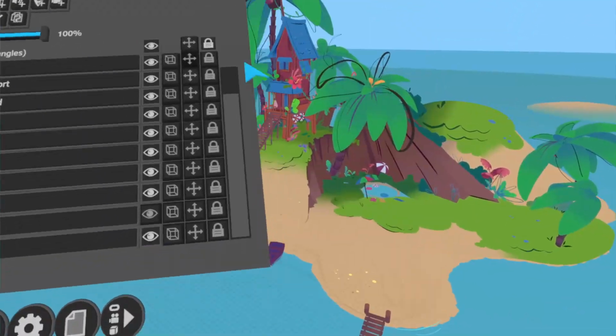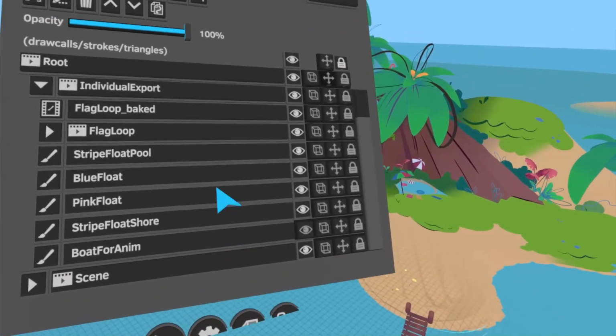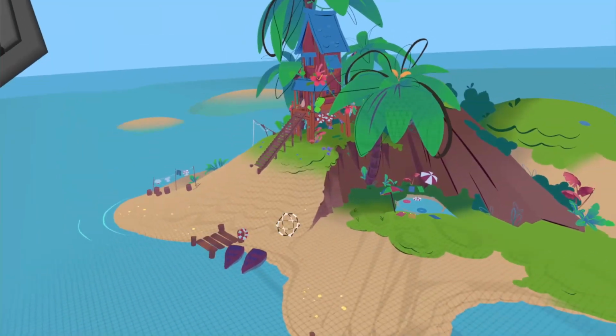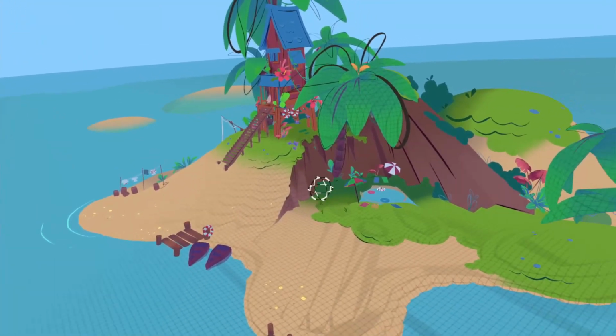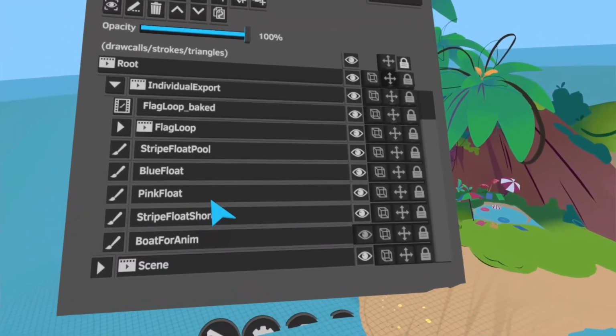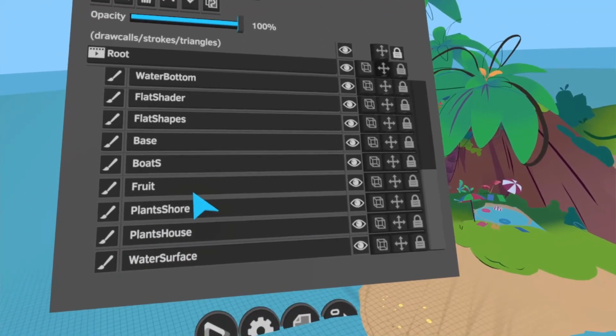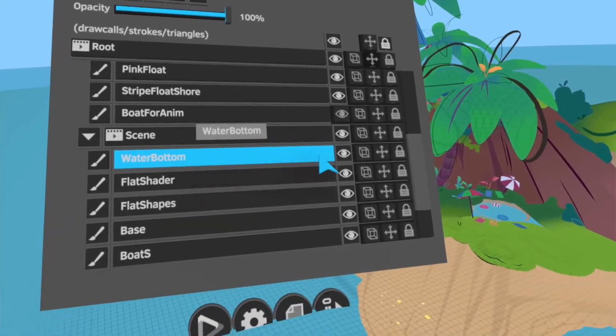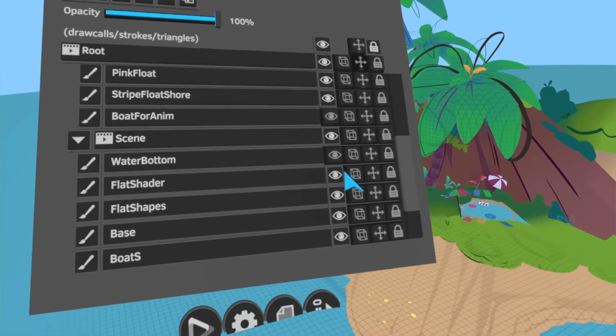Because we are going to use two shaders, I have structured my layers in such a way that I can easily apply the two different shaders to each asset. So I have the stuff that I'm not going to be exporting.